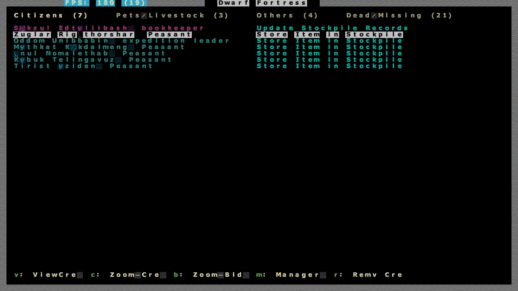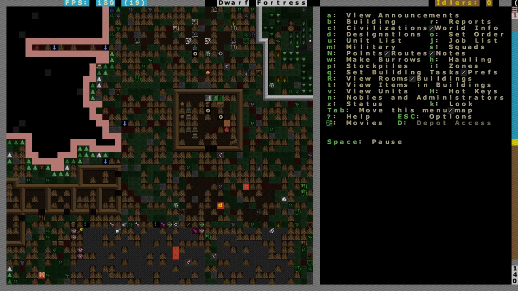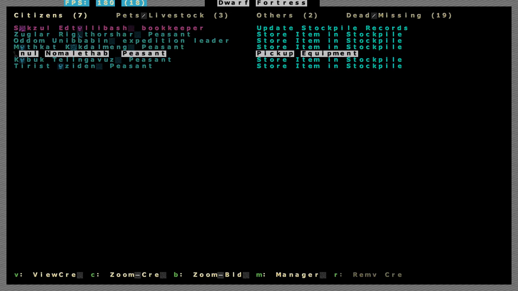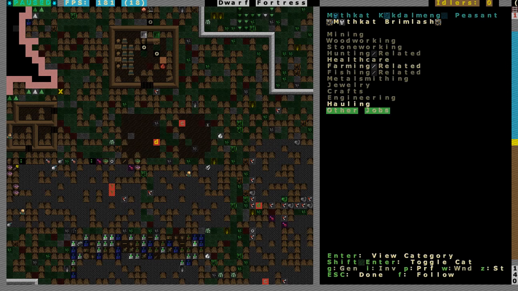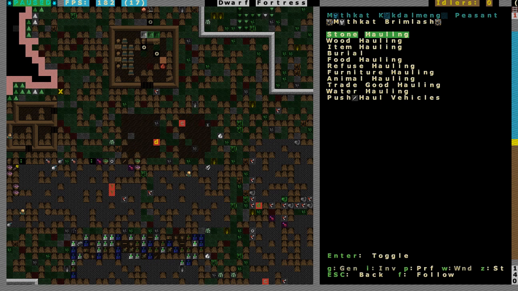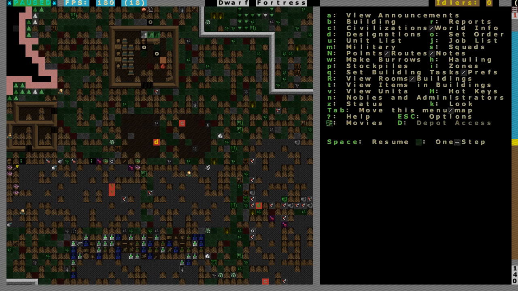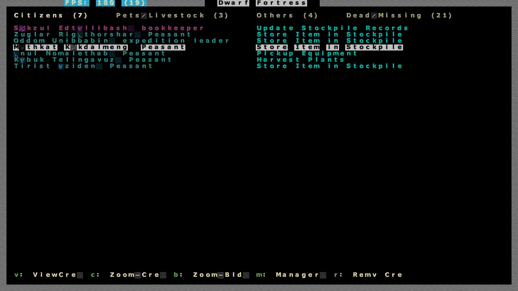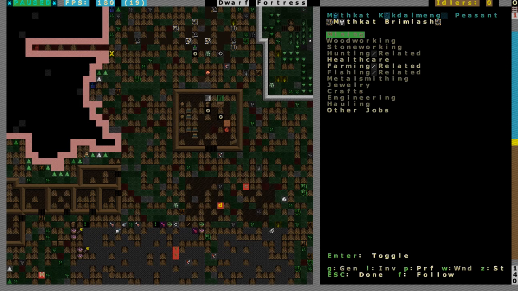They're all just storing items in stockpiles, and that guy's going to be probably updating the books for quite some time. Right, where the hell are you? It was you. I'm going to have to turn off your hauling, all of it. There's a lot of hauling tasks now, but we need the drinks. We need them brewed immediately. What are you doing now? Store item in stockpile. No.